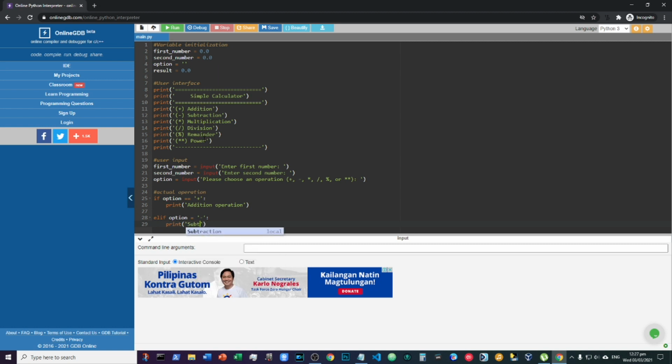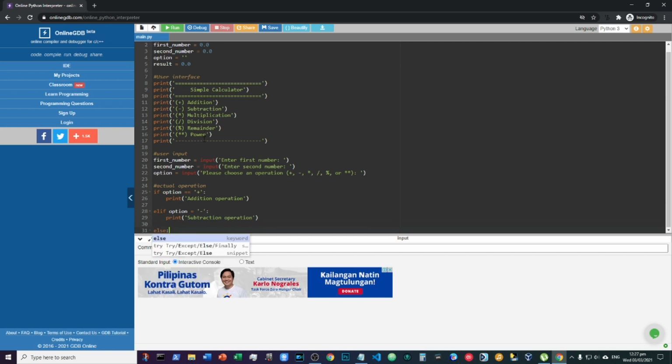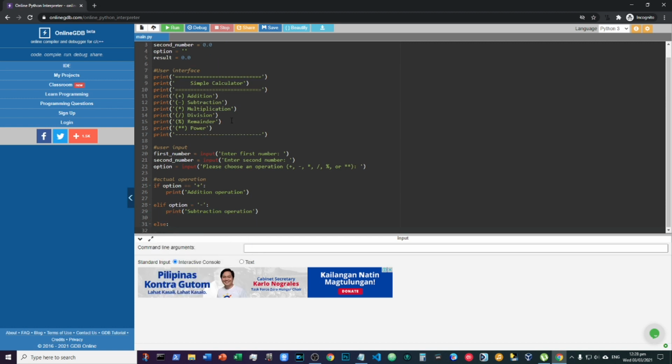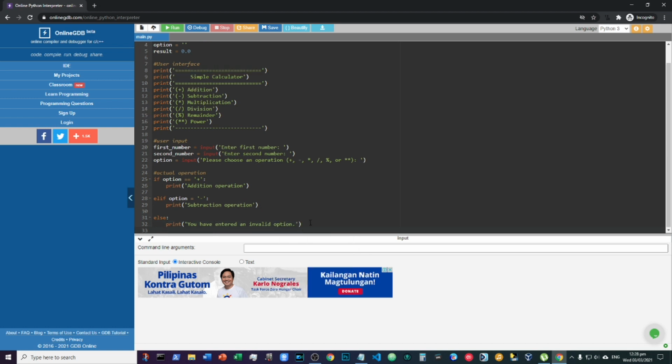Then subtraction operation. Then else, okay, if the user didn't specify any of the characters here, we could tell him or her that you have entered an invalid option. Okay, now most of the time you want to end the program here, or in this case we want to end the program here.